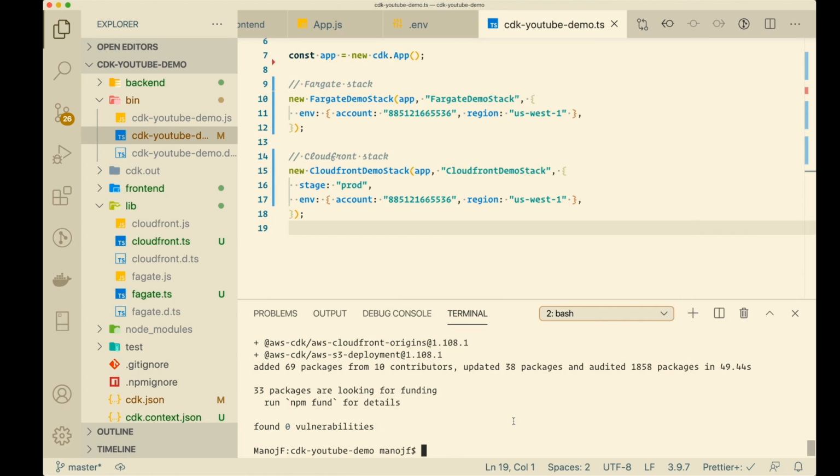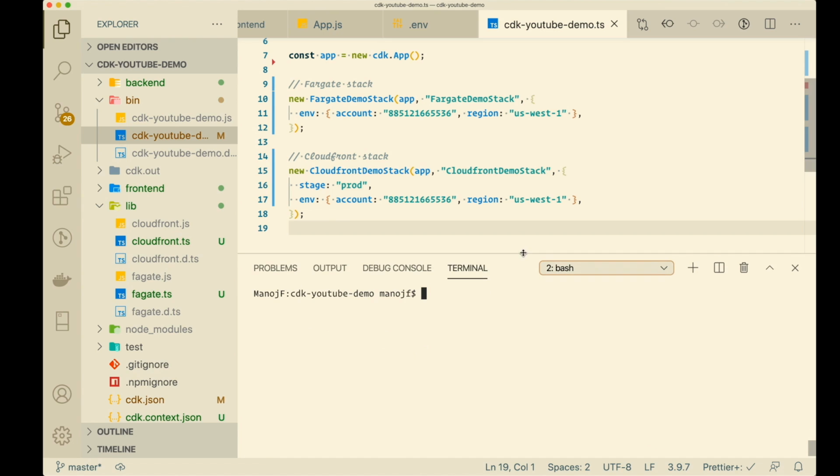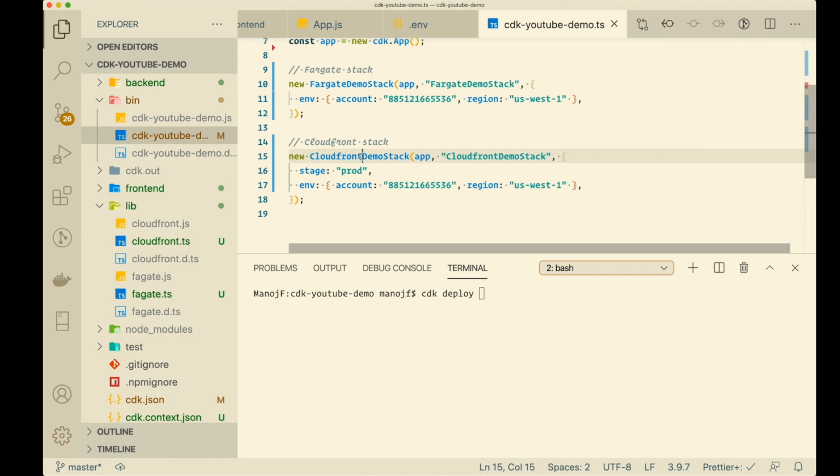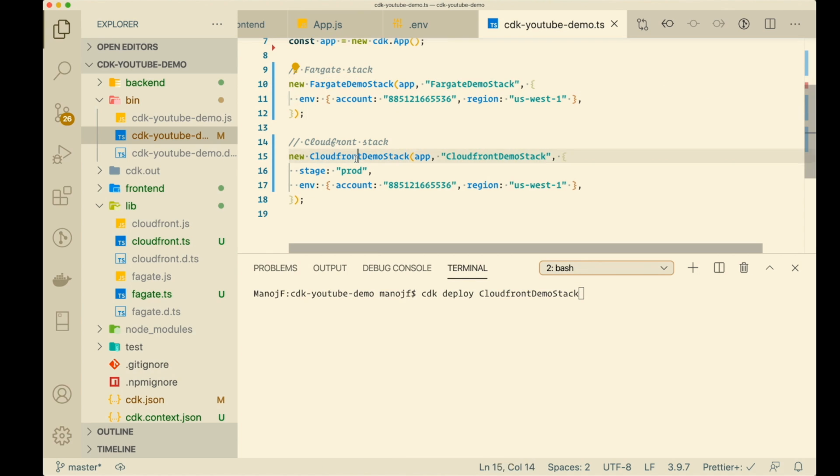So I'll go to my root directory. So I'm here at root directory, and I can now do CDK deploy. But now that we have two stacks, I can particularly define which stack I want to deploy. For example, I can say CloudFront stack. If I don't do that, it's going to deploy both the stacks. Since I already deployed this one, let's call it CloudFront demo stack.